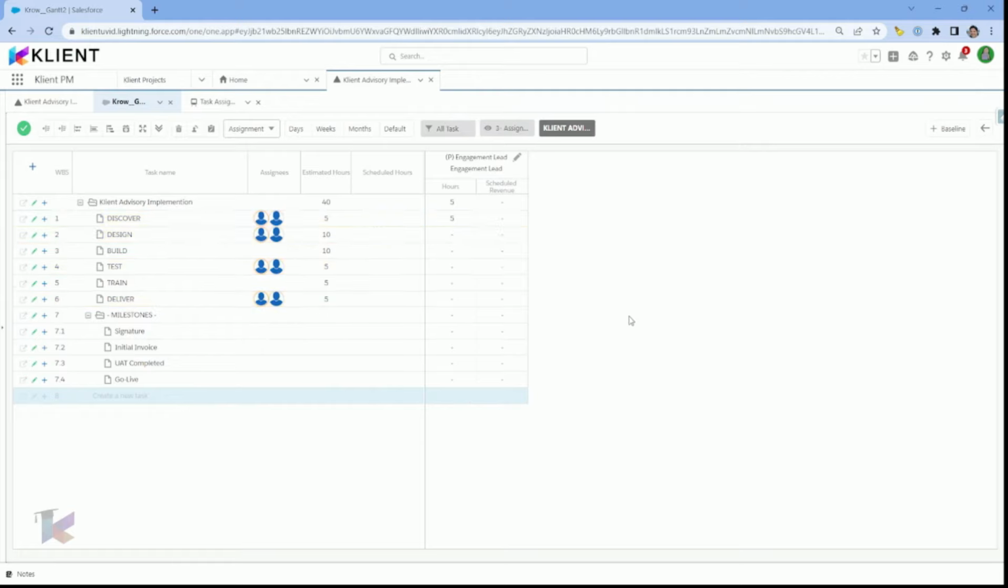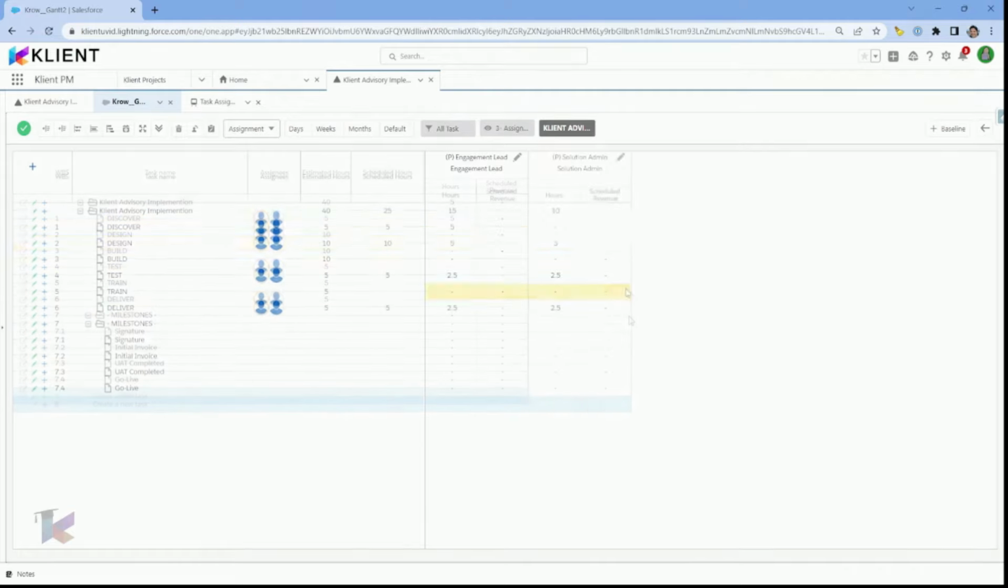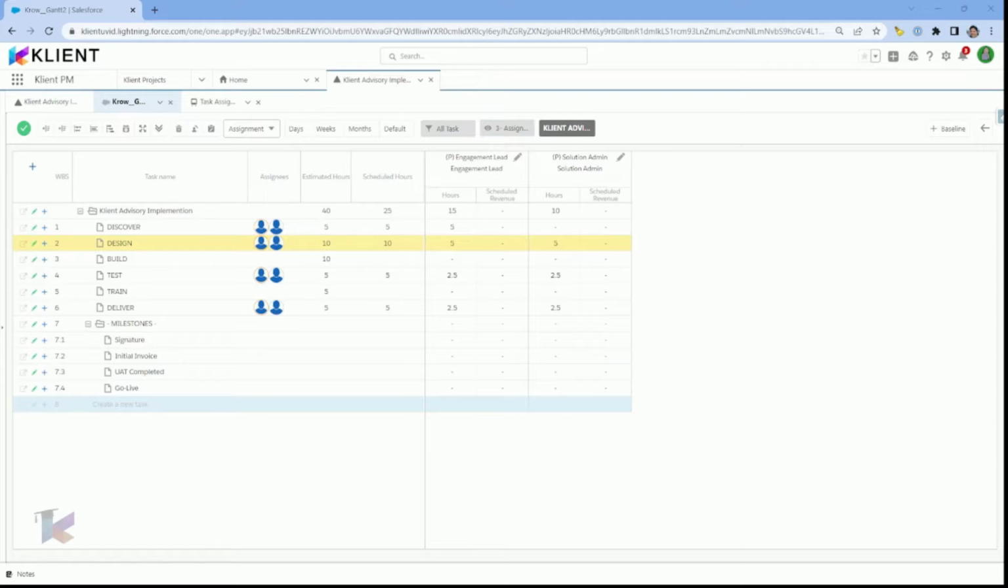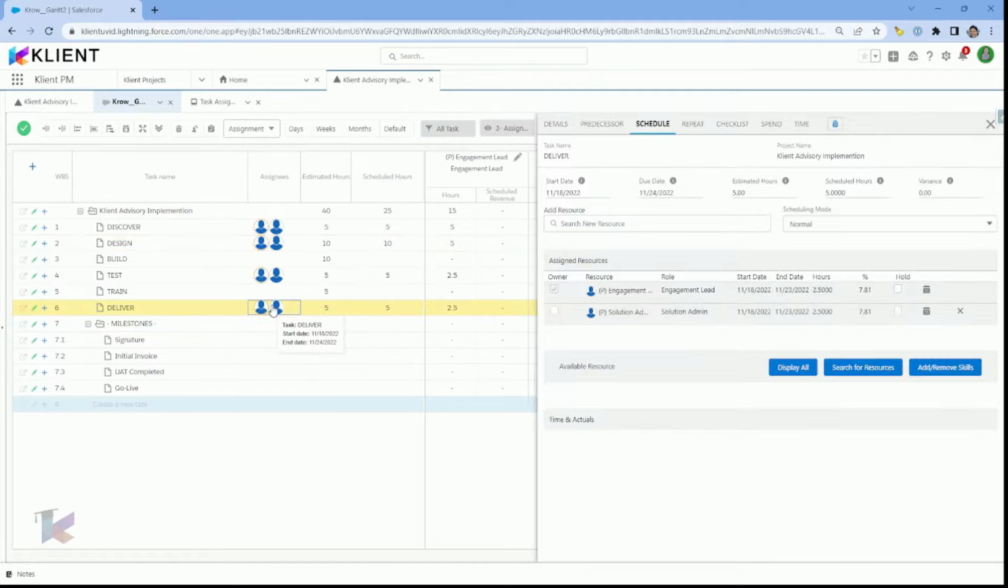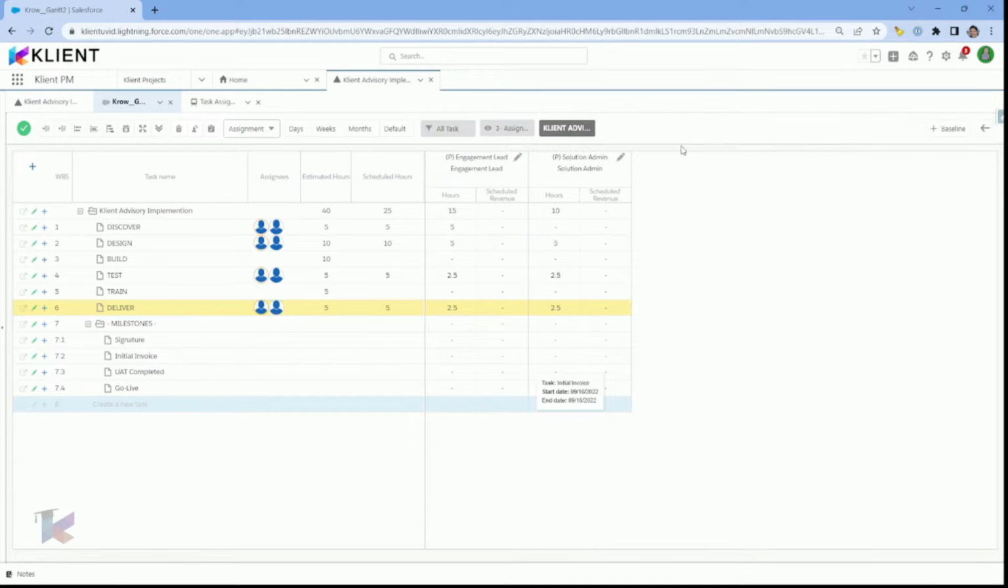What I can do now is just a little refresh. As you can see, the new placeholder has been added and the hours have been equally split between the two resources. You can check the split of hours by clicking on the assignee column. It's going to bring you to the Schedule tab of the right-hand side panel. It's always possible to update or not that information.